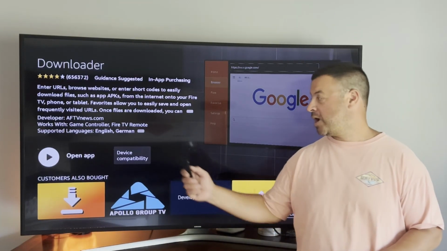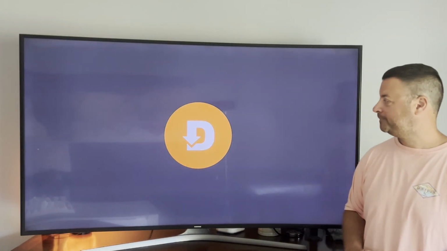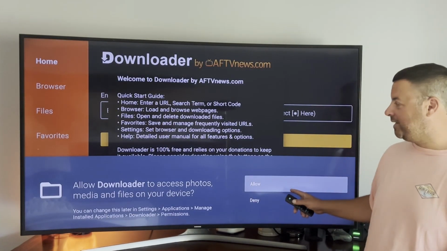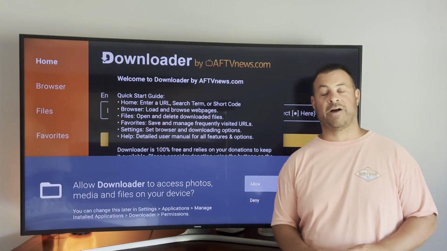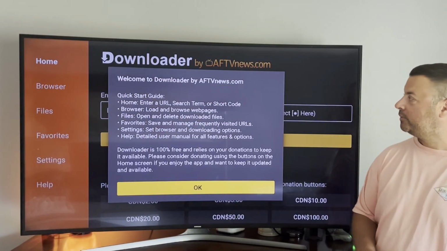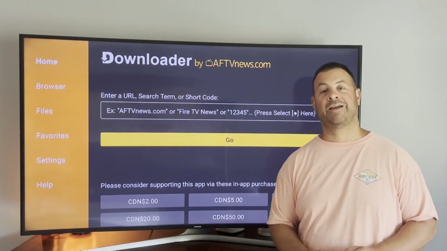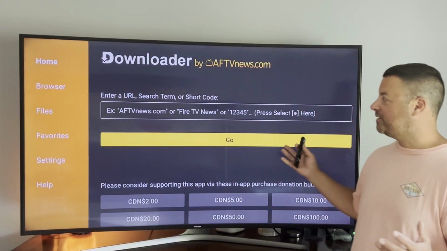So, open up Downloader. Downloader will need access to photos, media, and files on your device, so press allow. You can read this little start guide. We click OK. Now this is the downloader screen.